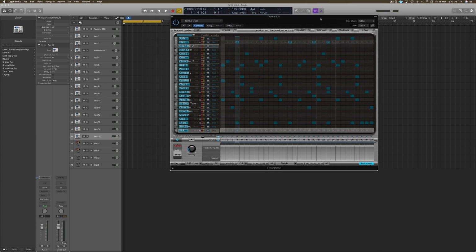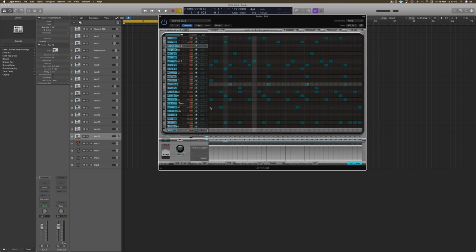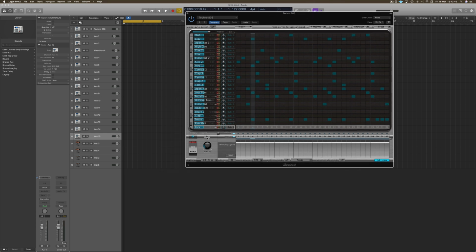If you work in Logic, you're gonna know Ultra Beat, and Ultra Beat has a sequencer integrated in it. And I have this Techno kit right here, and I feel like making a bit of a techno sound because I'm working right now on the music production vlog episode 2, which is all about techno. I did my research on techno, listened to a lot of techno today, checked out what was happening at the moment. So I feel like making a techno track. So let's see what's gonna come out.